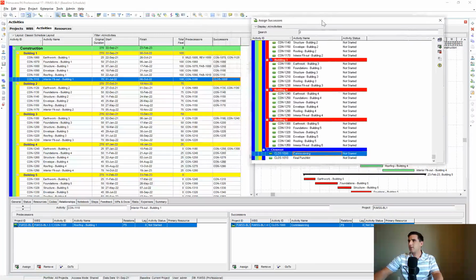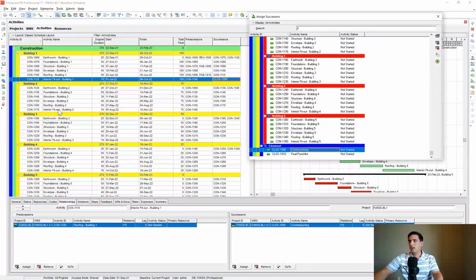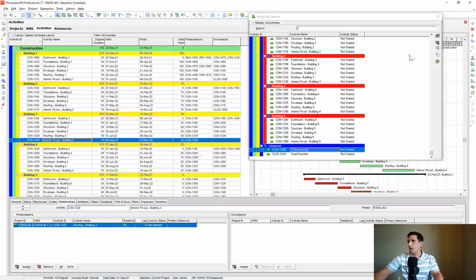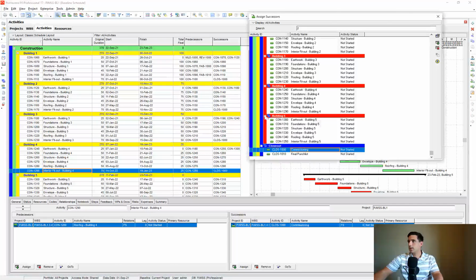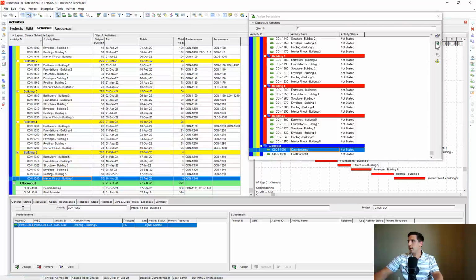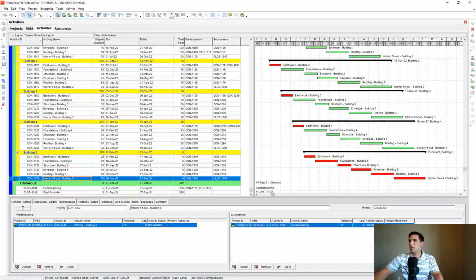And then I can keep this window open and I can click interior fit out here, and I'm still on commissioning, so I can assign that. I can assign that. Click on that one, assign commissioning. And then lastly, our building 5. So let's go ahead and reschedule that, see what that looks like.